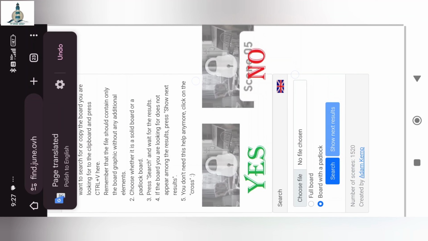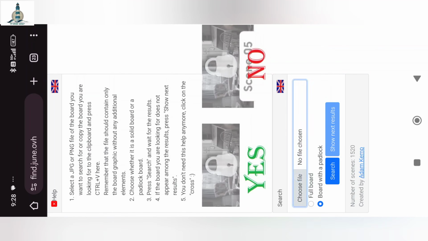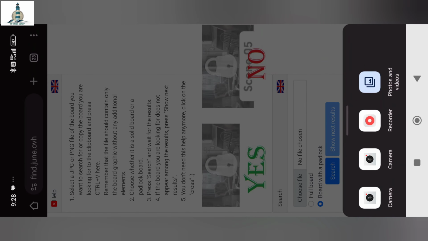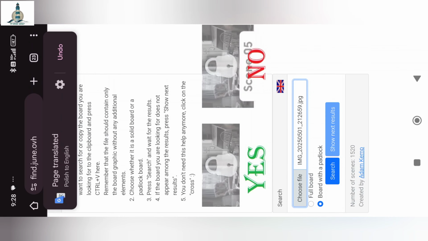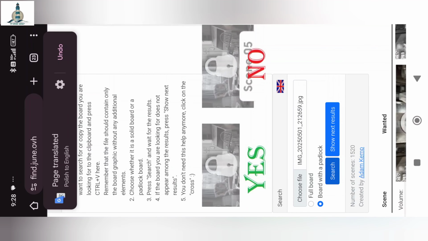Then choose your file, upload the screenshot and hit search. You will now get the volume, chapter and scene number of the exact level you need. Next, go to YouTube and search June's Journey Volume 1 Chapter 11 Scene 52 JJ Hidden Objects, or whatever your result is. You will find a walkthrough video for that exact level.